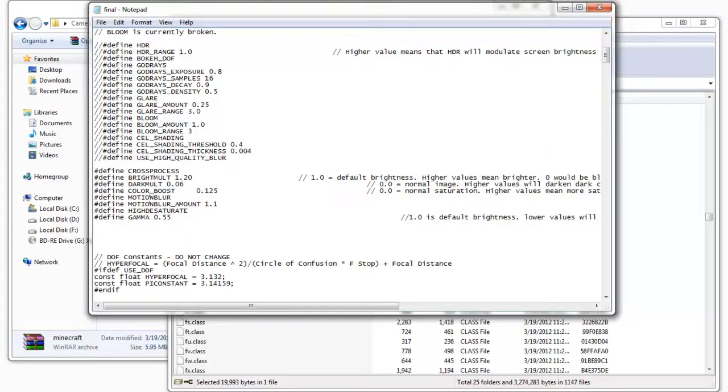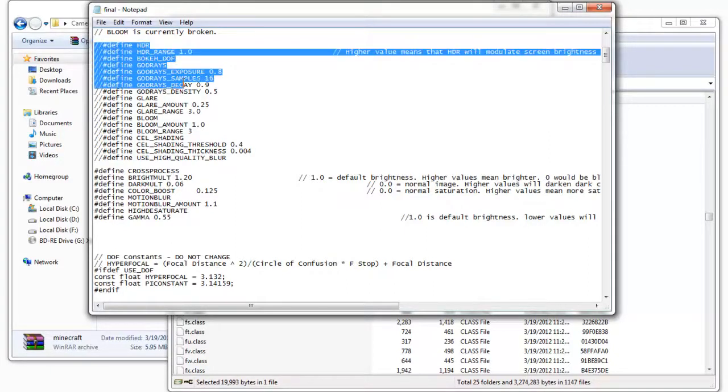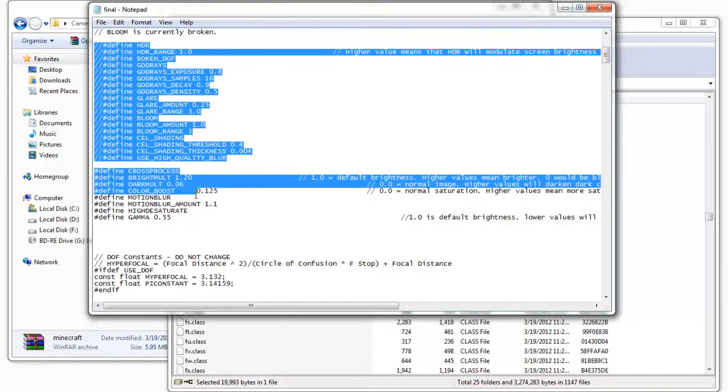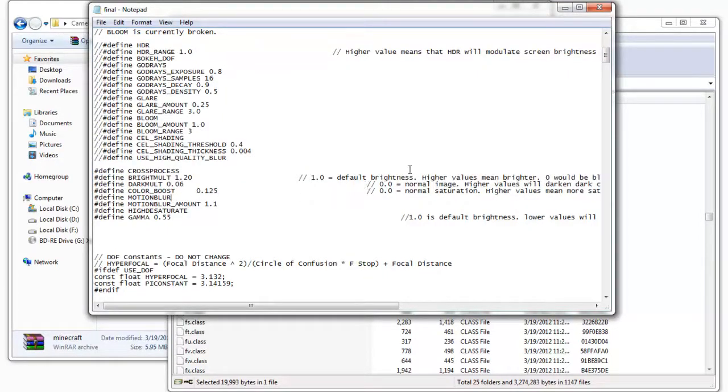Now that should be all the customization you will want to do, but there are a whole heap of other things that you can get into that I haven't even started on yet. So you might want to just fiddle around with this file and see what your Minecraft starts looking like.